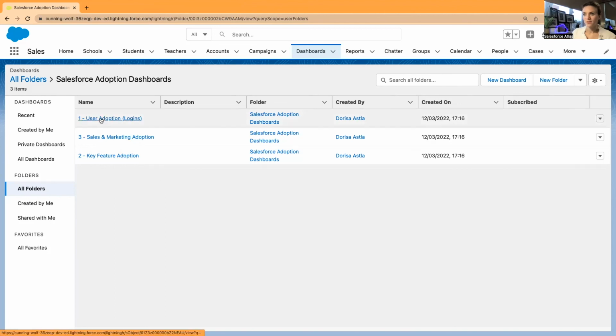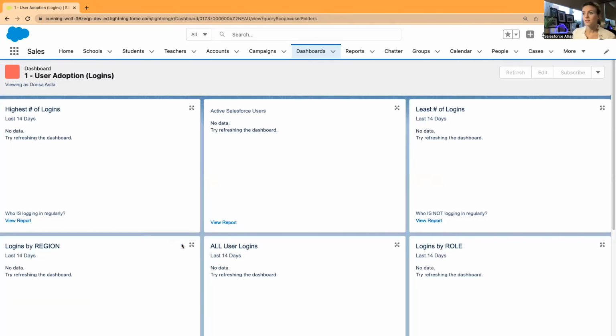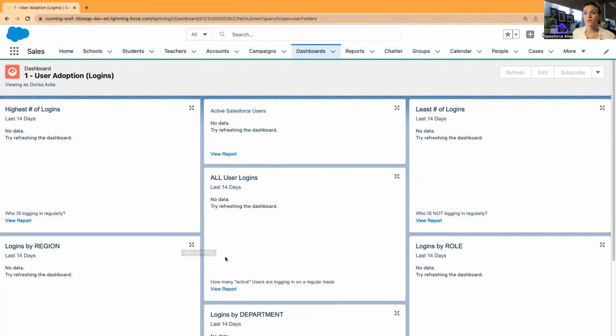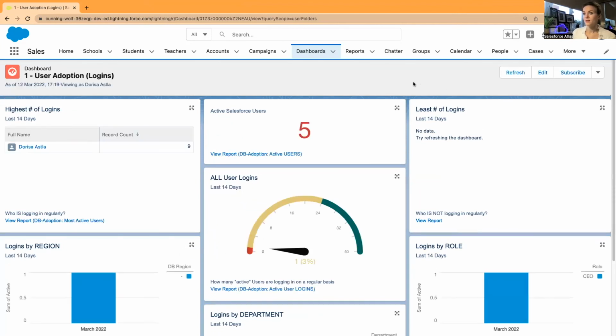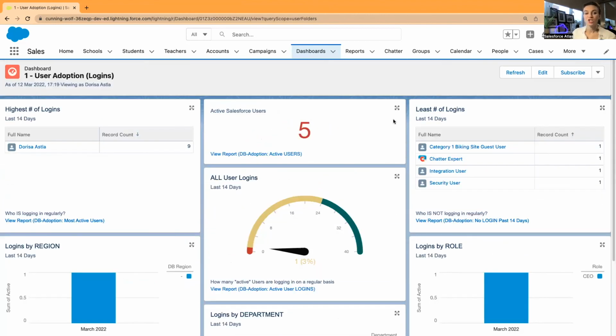I'm going to open the very first dashboard. Now it was created for me out of the box. I didn't have to create any filters. As I can see, there are so many reports as well in here. It looks very beautiful out of the box, a very quick solution in case you're very short on time.